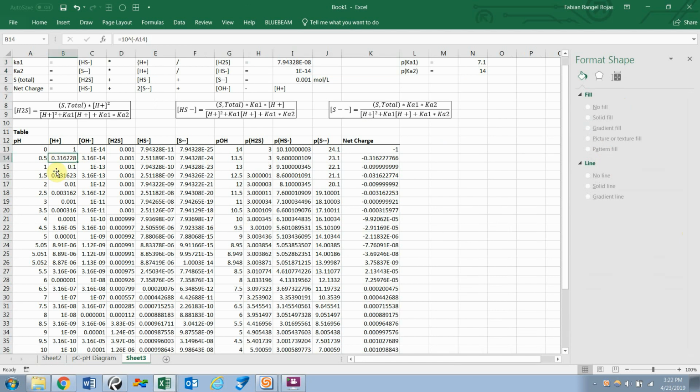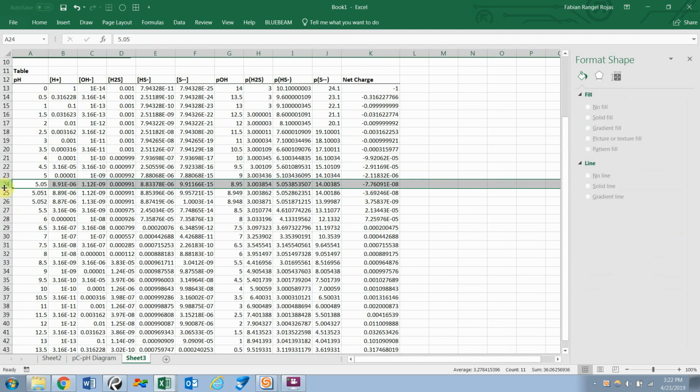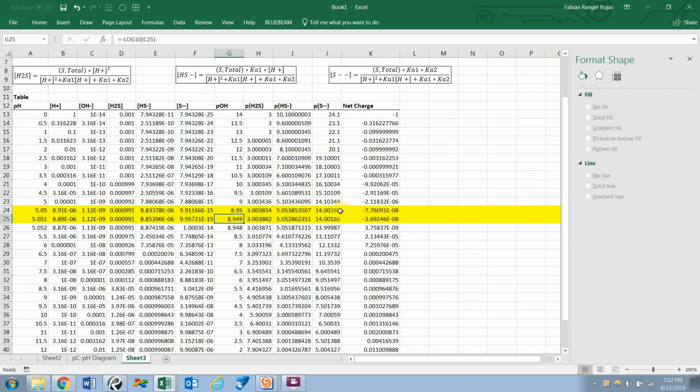According to this table that we had made, our pH of equilibrium is around here, and I'll highlight it. Hit home. Under font, you can just hit this yellow. Should be around 5. Actually, it's between 5.051 and 5.052, but those numbers are really indistinguishable on this diagram.